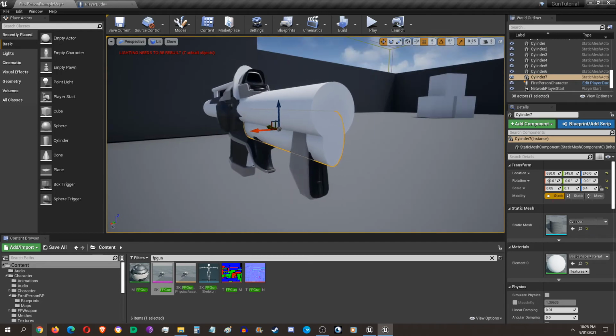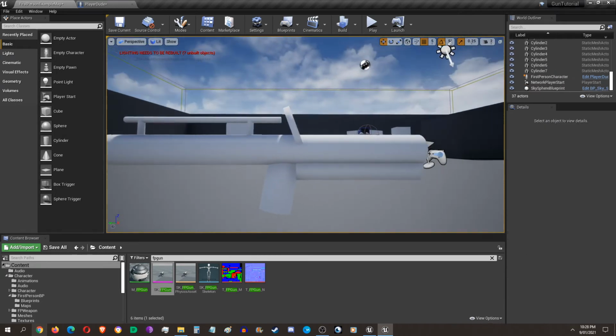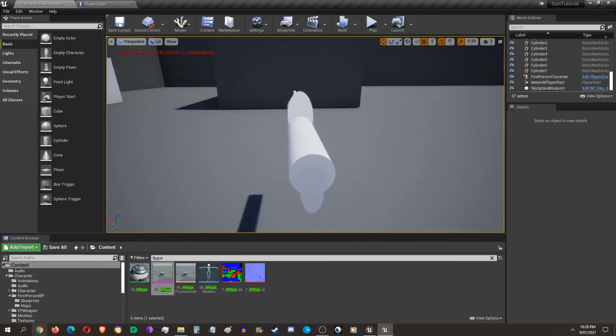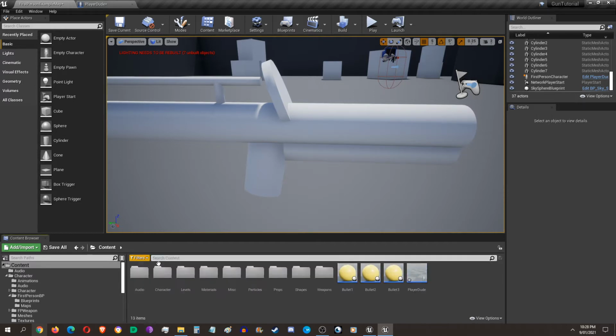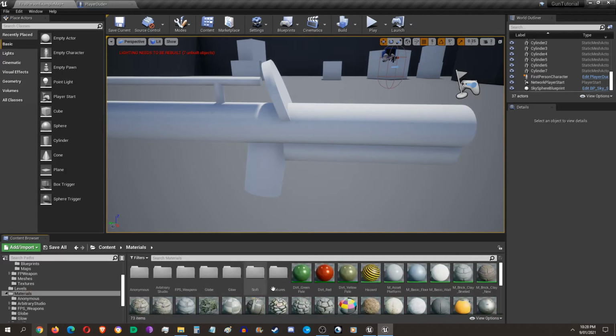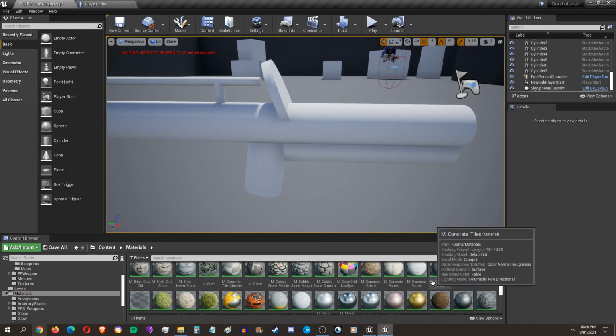Alright, let's delete that gun out of the way, and now we have like a crappy little gun we just made, and well, there's no real trigger for it, it doesn't matter. We'll fill it in with textures right now, I think. What we got?